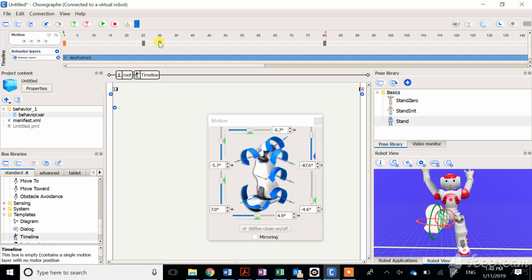The leg is moving from our last keyframe. This is where it is at its current position with it up, and this is where it was at 30. So it's actually taking a bit over 2 seconds to get to that location.